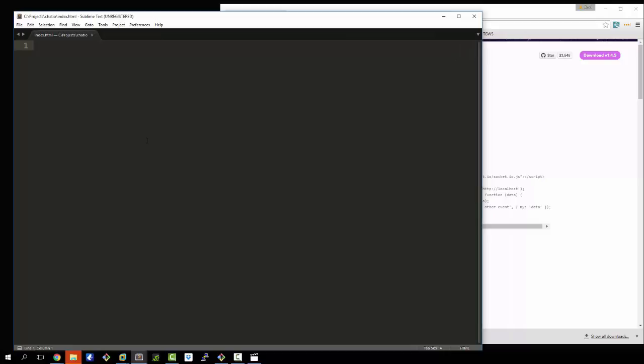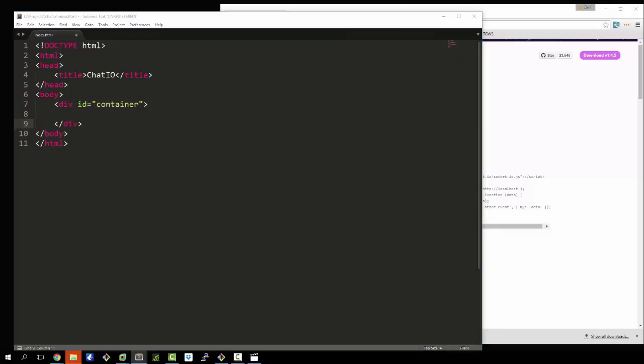Okay, so we're going to put in just some base HTML. And what we're going to do is let's put a title in here. We'll say chat.io. Alright, and in the body we're going to create a div, give it an ID of container. Now we're just going to have a very simple user interface. I'm not going to use Bootstrap or anything like that. We'll just have some custom CSS.